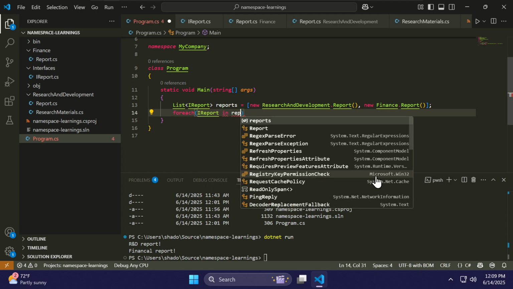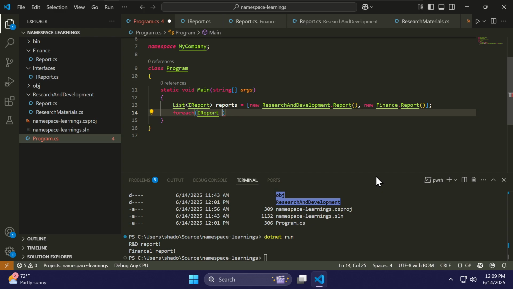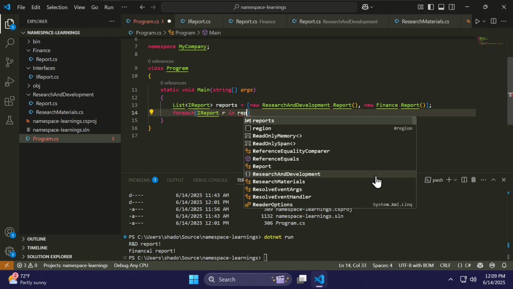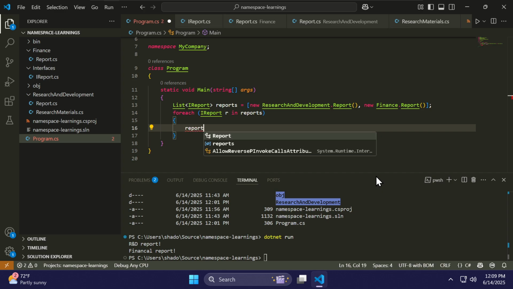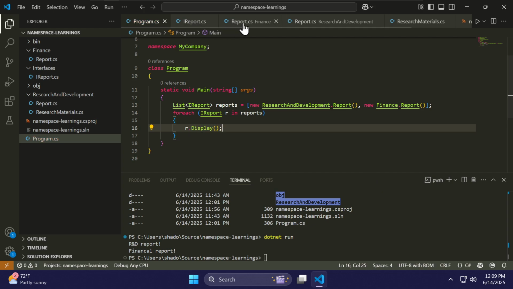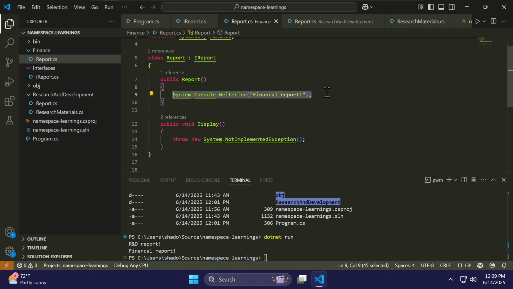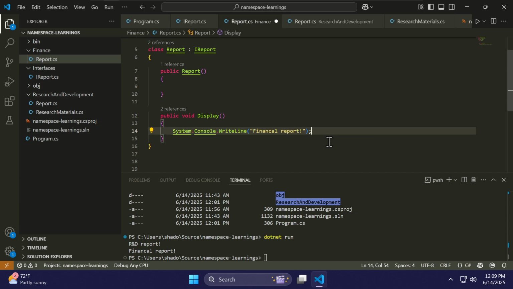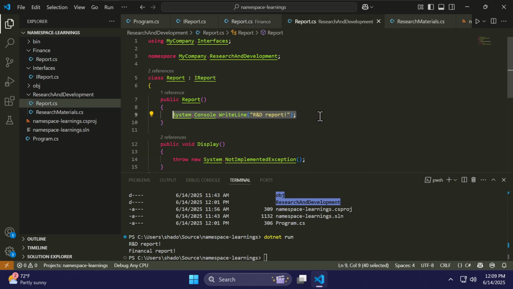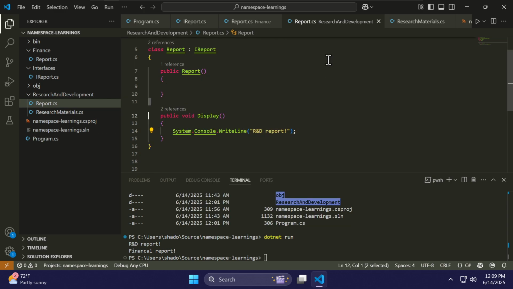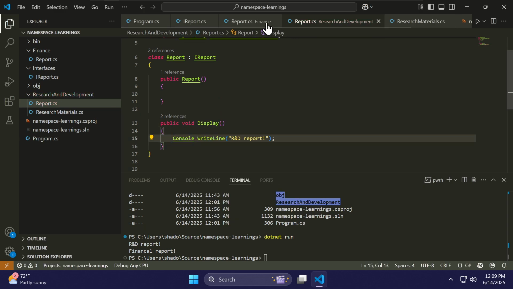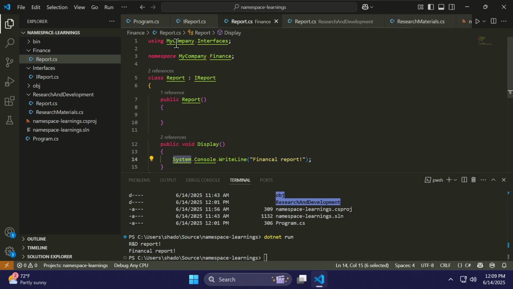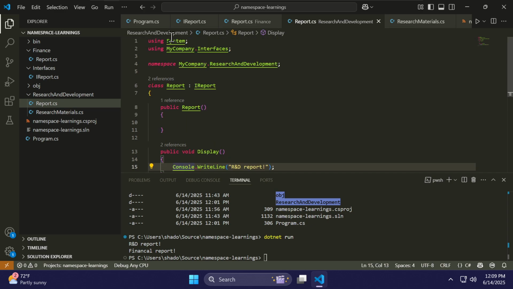report in reports, r.display. Although that's not going to work because of today. We'll just do that. There we go. Now we've implemented it. We can drop system here. That just means we have to do using system. So here we're fully qualified. We don't have to do it. Here we're not fully qualified, so we have to say system.